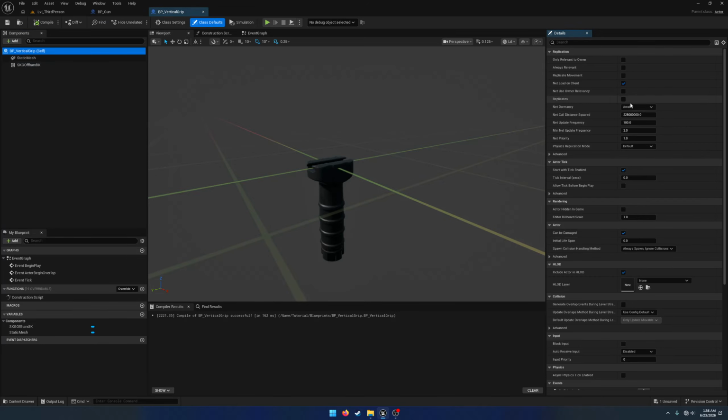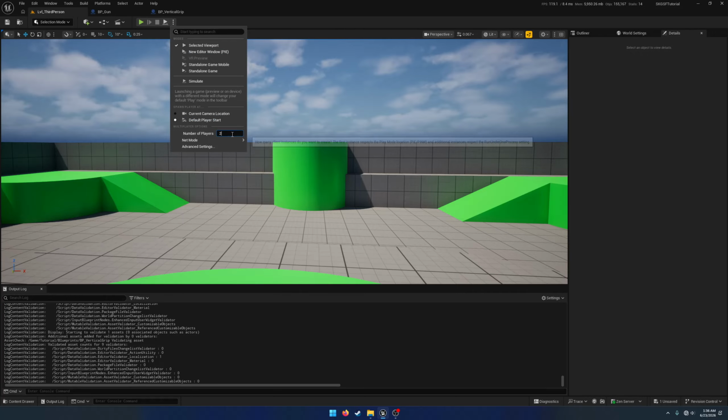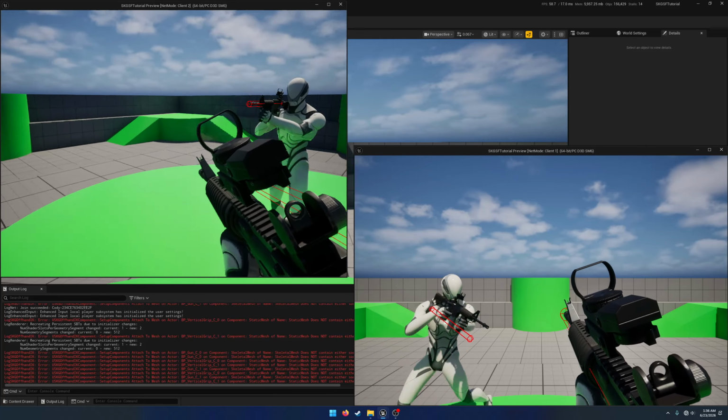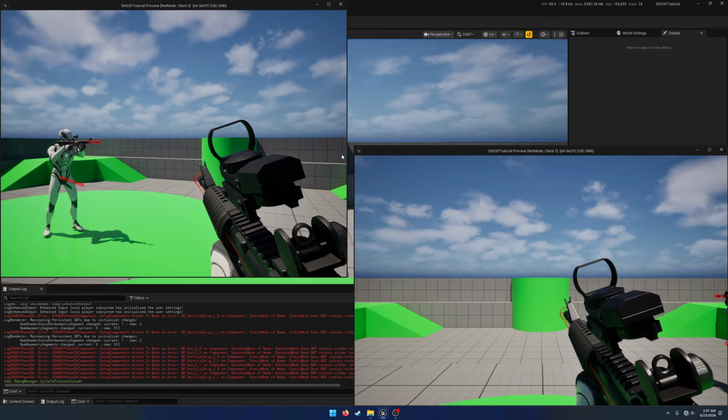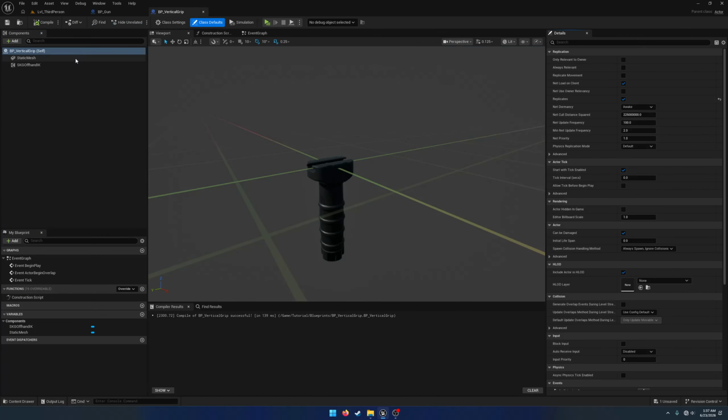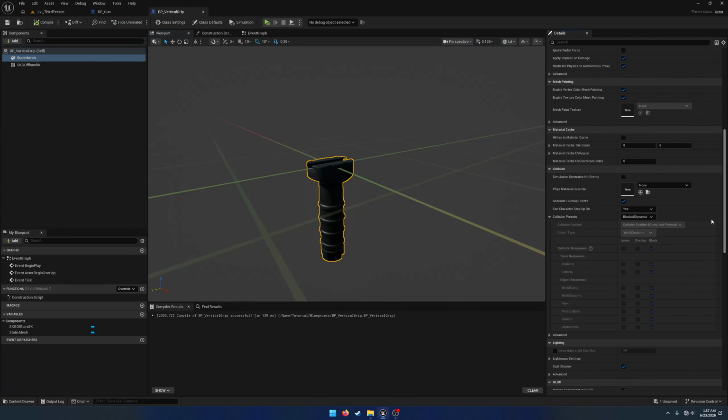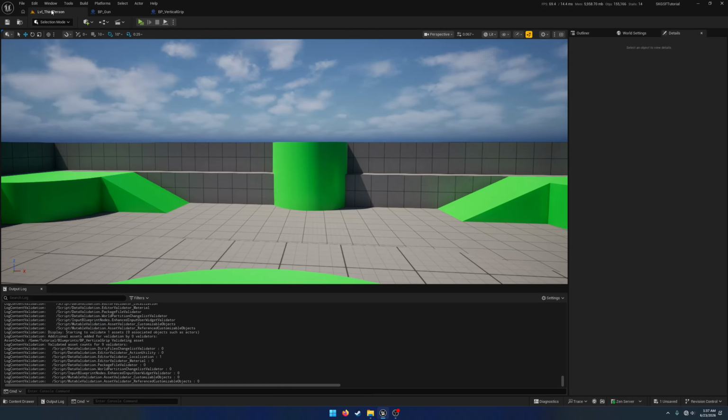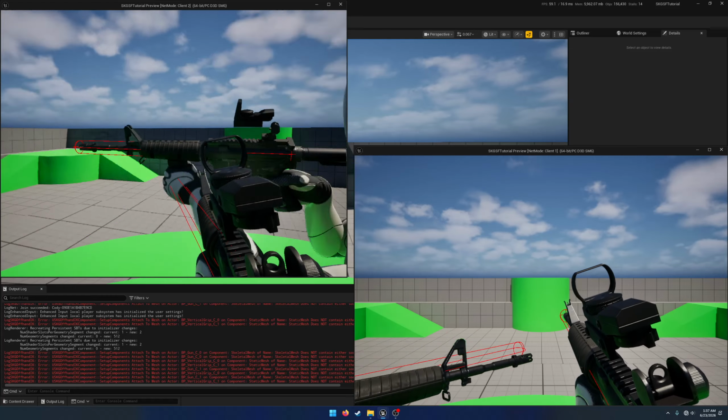So let's go ahead and make it replicated. So mark it as replicates really quick. Check with 2 clients. And we have that same collision problem. So let's go to our vertical grip, go to the mesh, and just set the collision to no collision. And now we can move around.